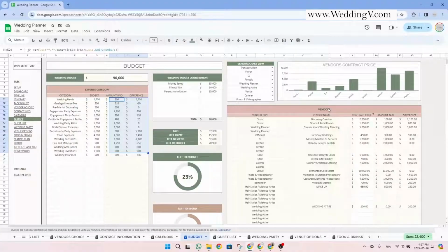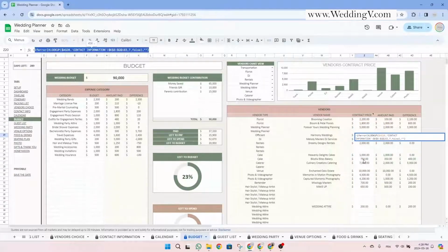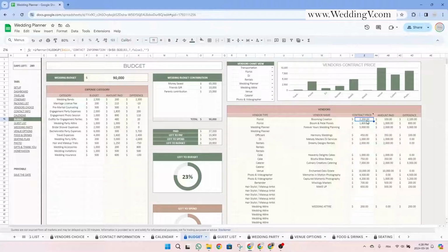Concerning the vendors table, everything is automated based on the vendor's choice tab. Concerning the contract price, as you can see, the column is white, so you will be able to edit it. But there are formulas in this column that also display data from the vendor's choice tab. That way, if the amount is not exactly the same, you will be able to edit here. The amount paid and the difference column are fully automated, and I will explain everything to you later on in this tutorial.